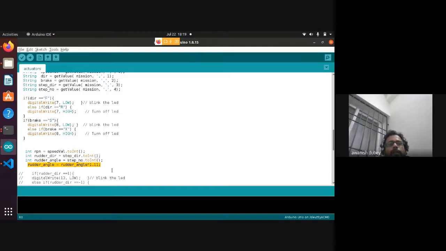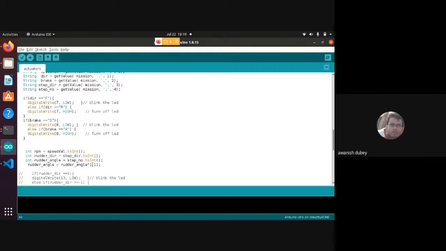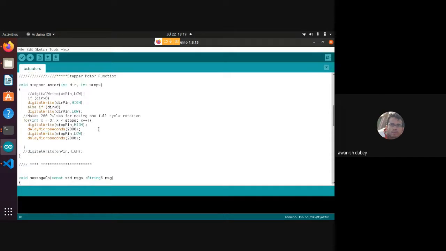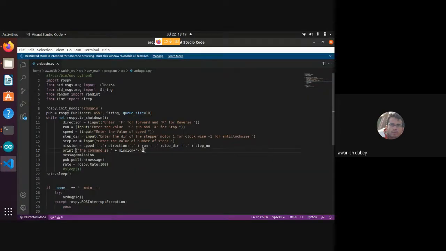So when we say that 90, it converts that into that number of steps, and then it goes in there. So this is what we are encoding here. Actually, initially I thought that I had done it here, but this is how our publisher node looks like.